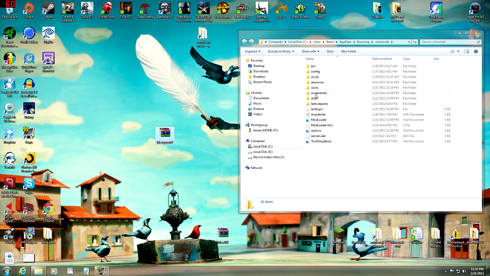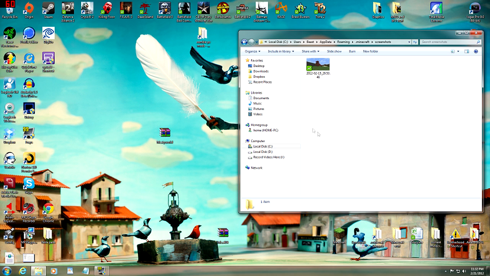But while we're doing this real quick, see right here, screenshots? If you ever took a screenshot and you wonder where it goes, this is where it goes. So it's another good reason to have a shortcut so you can instantly get to your screenshots.